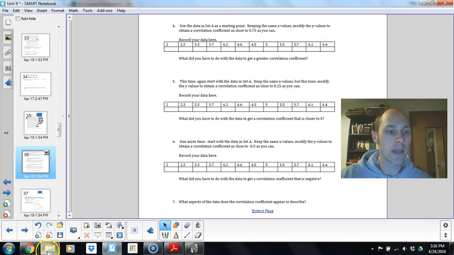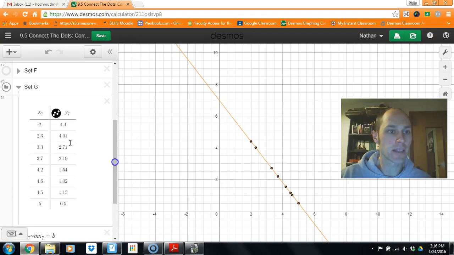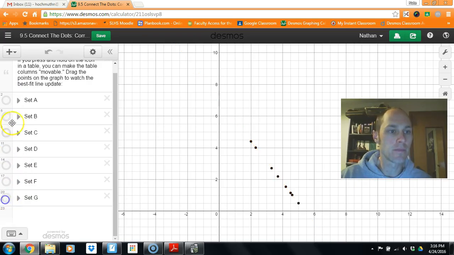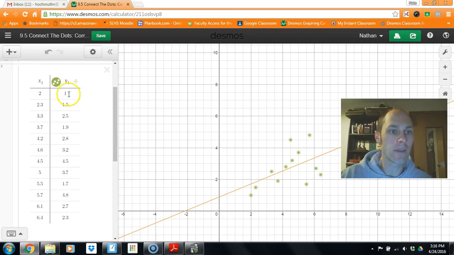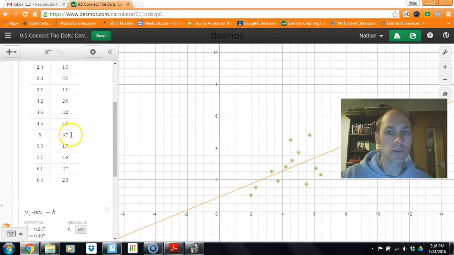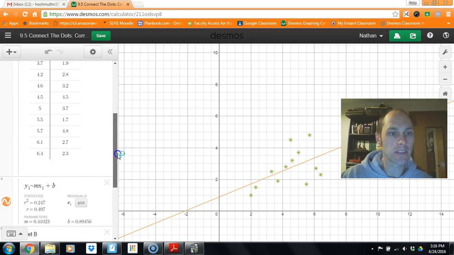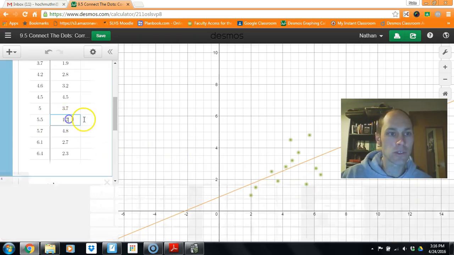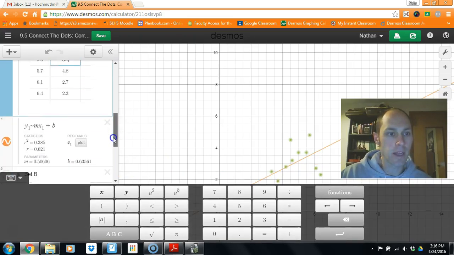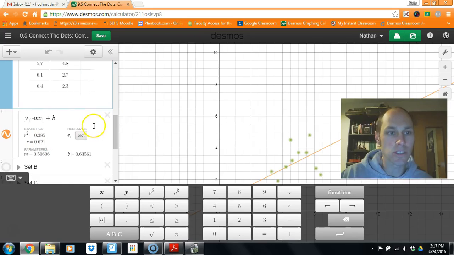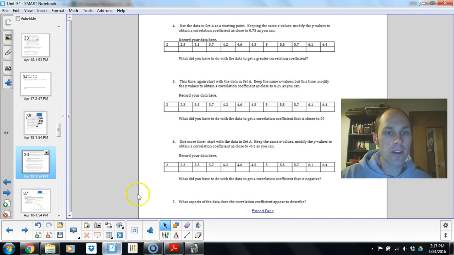So in order to do that, you can go back into Desmos, and if you have that set A value still available, all you have to do is just modify your Y values, if you've got an idea of what you think helps that out, and just adjust those Y values. So let's say I'm going to adjust this point here, and I'm just going to change that to 3.7. As I do that, it automatically calculates my R value. Now it's up to 0.621. So try that on your own. See what you can get.